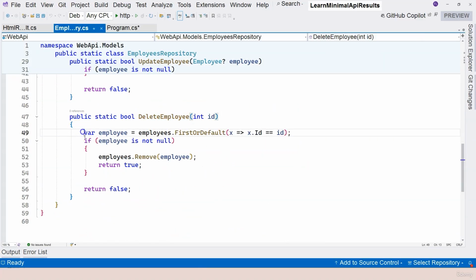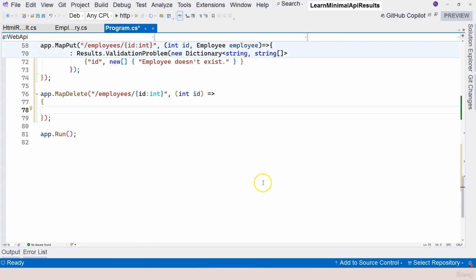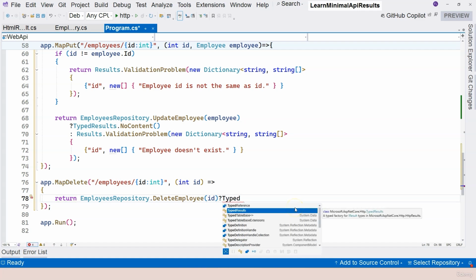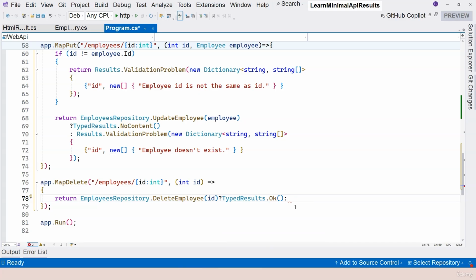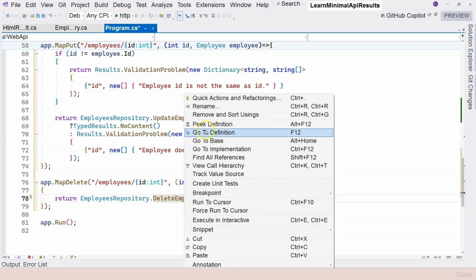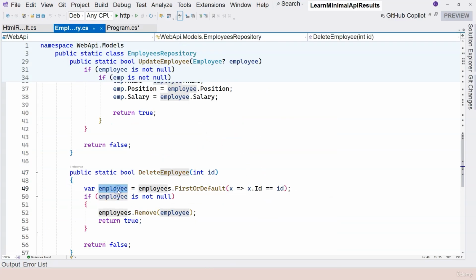Okay, so if the ID exists, then I'm going to remove the employee. So I want to just use that directly. We can say return employee repository dot delete employee by ID. And if it's successful, we're going to return type results dot OK. Otherwise, usually the object that is deleted should be passed into this OK helper function. But because of the way that we implemented this delete function, we get it from here. So it looks like this implementation is not appropriate.